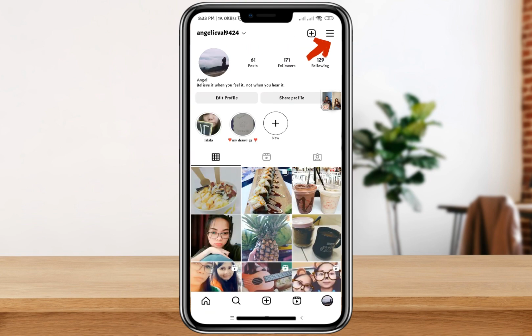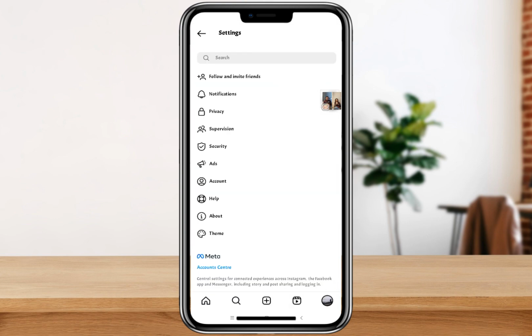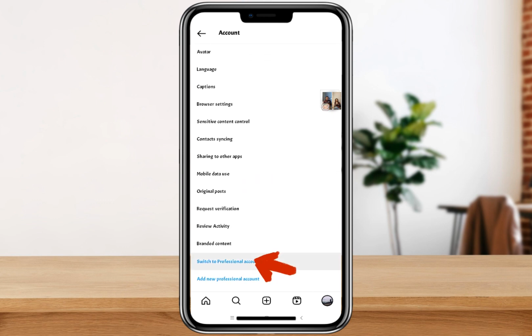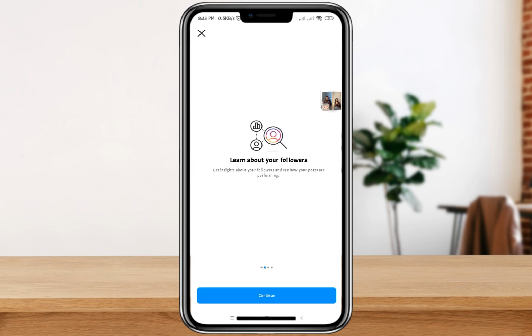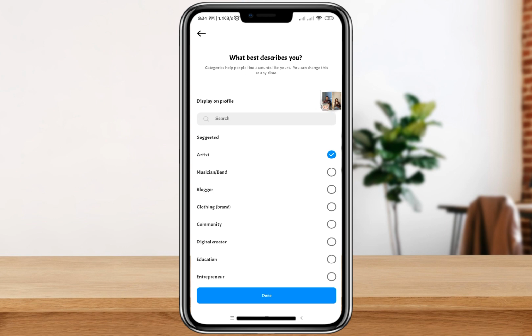and then click on the three bar button at the top, click settings, and then look for the account option. And then here, let's scroll down and look for the switch to professional account. So here, let's just click continue and proceed.